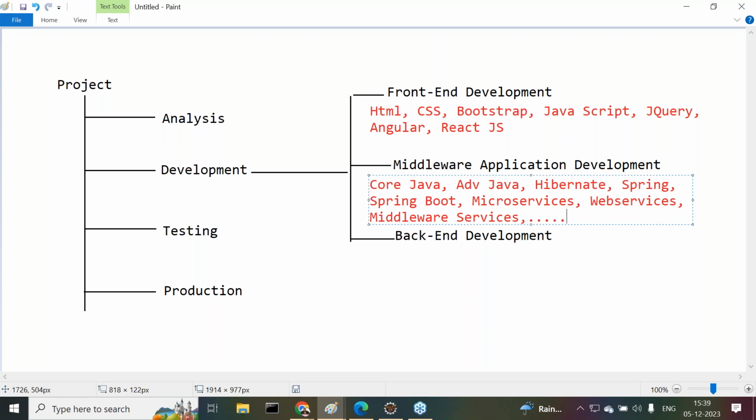If we take Python for middleware application development, there is core Python, advanced Python, and frameworks like Django and Flask. .NET is also a technology for middleware application development, with C#, .NET, ASP.NET, MVC frameworks, and so many things available. But out of all these technologies, Java and its related technologies have very good demand. In enterprise application development, Java is the king. Java provides a very good environment to prepare middleware application development.